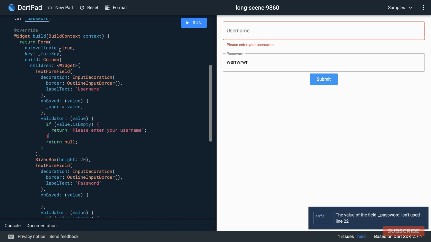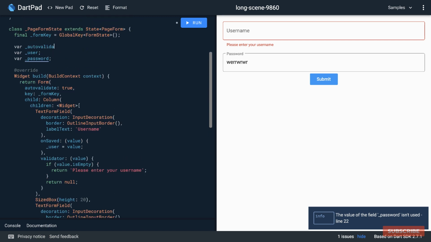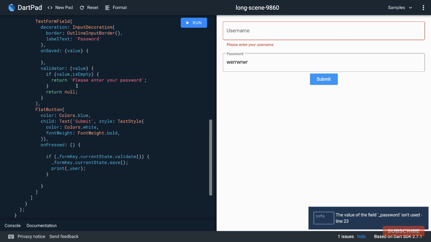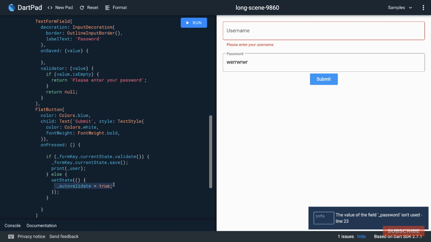So in fact, to resolve that, we can create a state property which will be assigned here. And then in the scenario where the validate method returns false, we'll do a set state, and then we'll set auto validate to true. So this means that we'll auto validate only after we've submitted at least once. So let me run this.